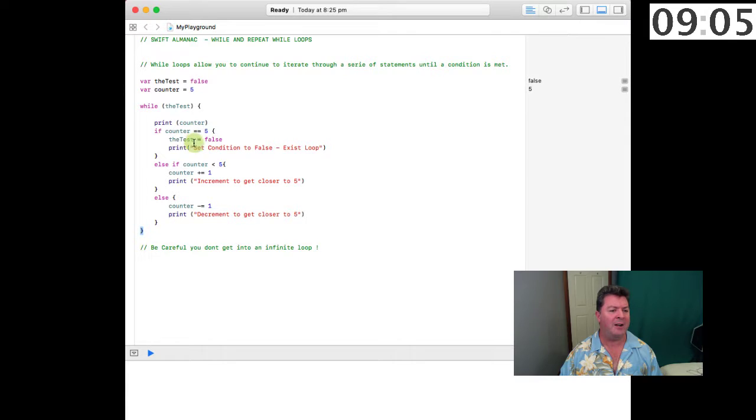If the counter is 5, then we're going to set the test to be false, and that'll allow us to drop out of the loop, because the next time it iterates, the test will be false, and we print that statement. Else if the counter is less than 5, we want to add 1 to the counter to bring it closer to 5, and otherwise the counter must be greater than 5, or 5 itself. Well, it must be in fact greater than 5, because we have equals 5 here. If it's greater than 5, we're going to subtract one from it, and we're going to print this statement out.